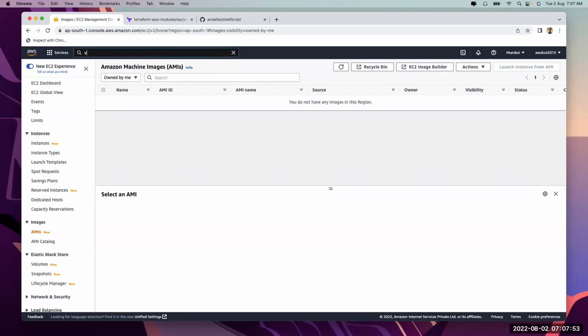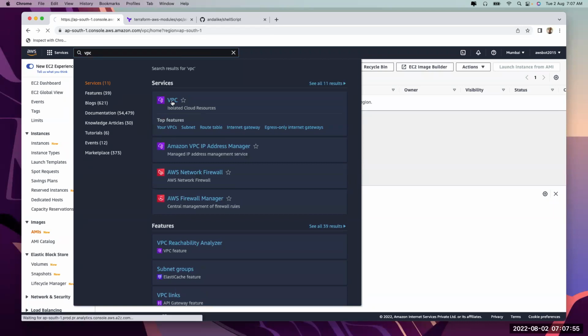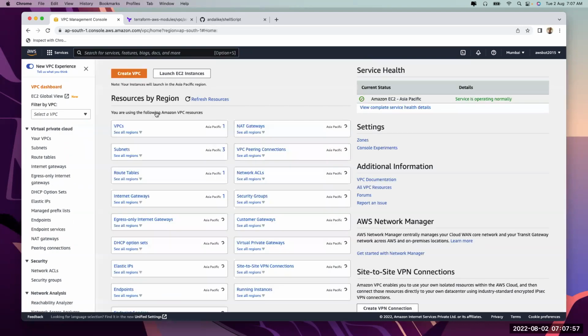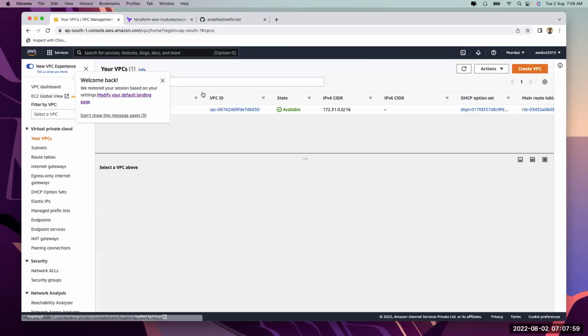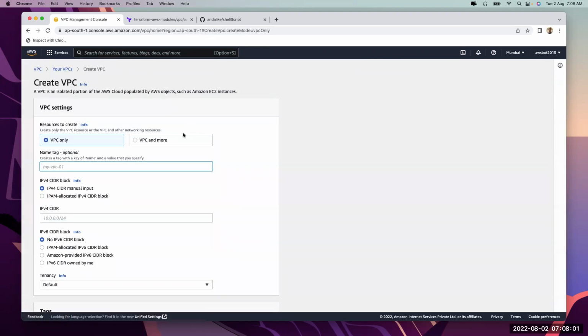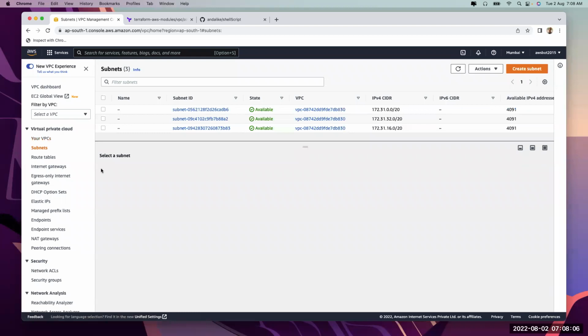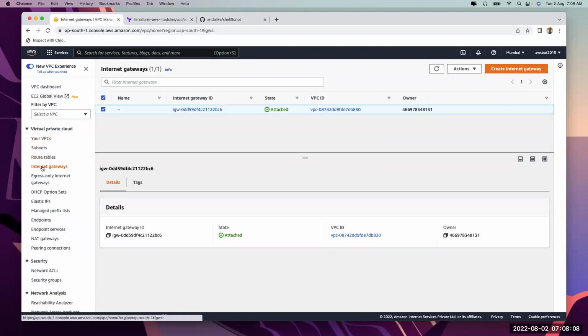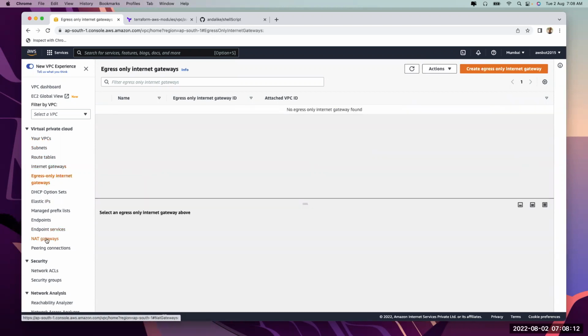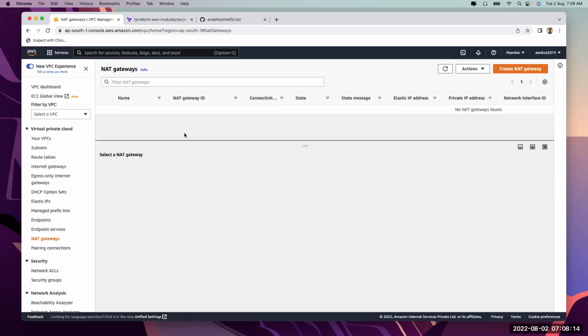So let's go from the beginning and see. Why did it become so popular? I go to VPC, I click on VPC and I go and create a VPC. Once that is done, I go and create my subnets. Once that is done, I go and create my internet gateway for IPv4, egress for IPv6, NAT for private.